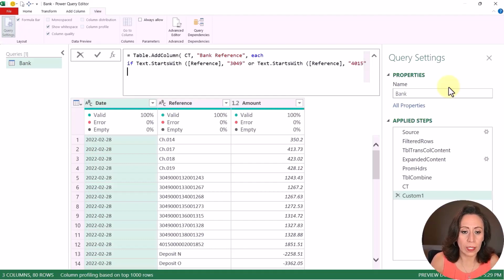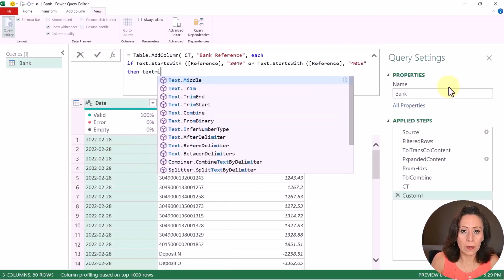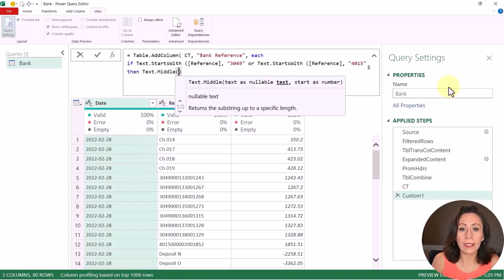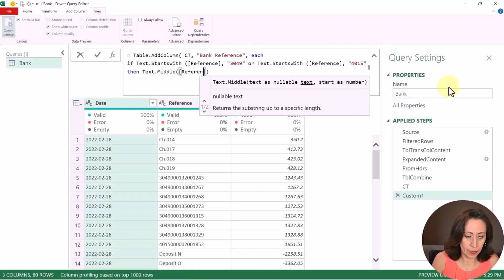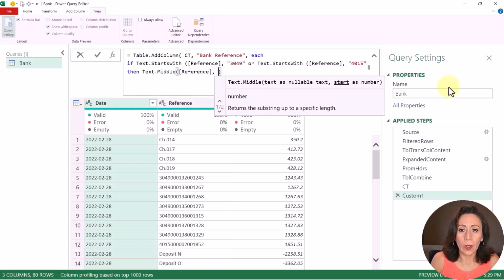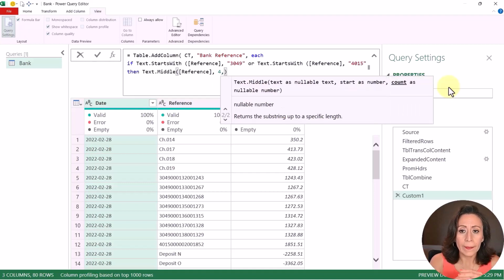Now shift enter to go to the next line. And then you are going to extract the middle of that text. So say text middle here, open parentheses. What is the text that I'm looking for? Well, you're going to bring me the text that is coming from the column reference, comma. What is the start as a number? So I have 4 digits. 3049 is 4 digits. So I'm going to say 4, comma. And what is the count? I need to extract 6 digits.